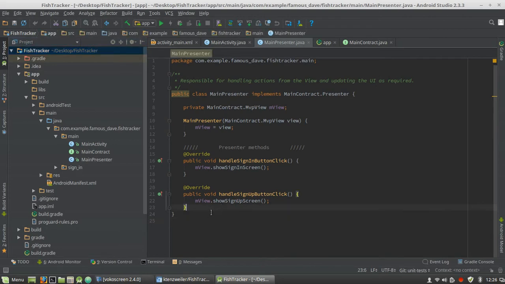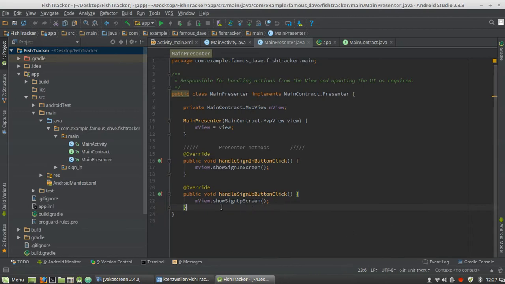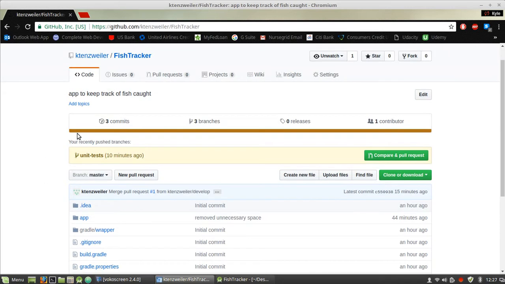But first, in the last video I forgot to commit those changes, so if you're still in the unit test branch, which you should be, go to version control and click this button and commit and push those changes, and make sure all those files are checked. After you commit and push those changes to your unit test branch, go to your GitHub and you should see that the unit test branch was pushed.